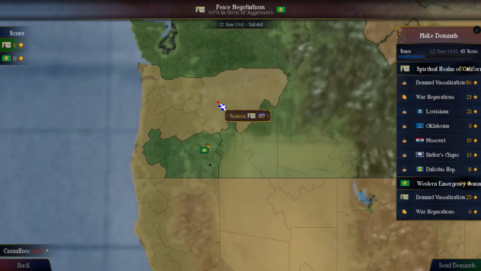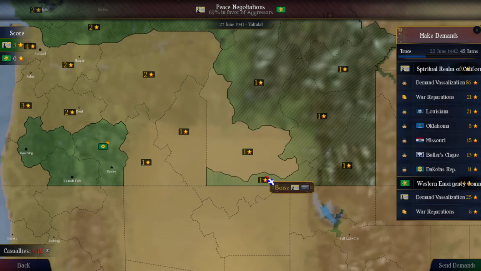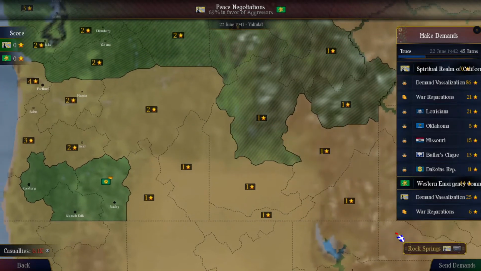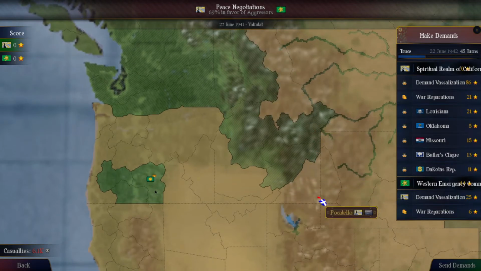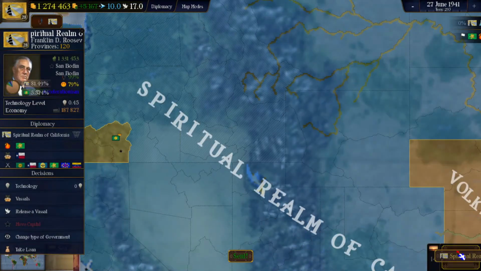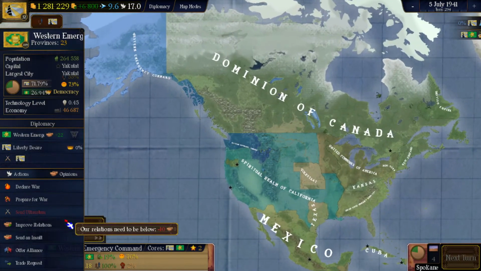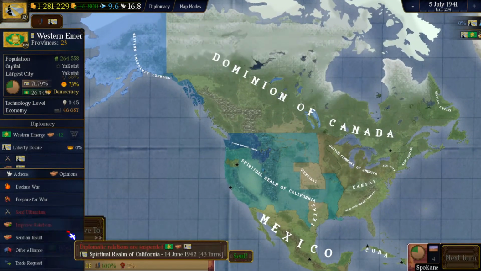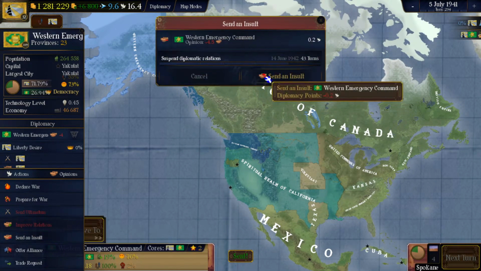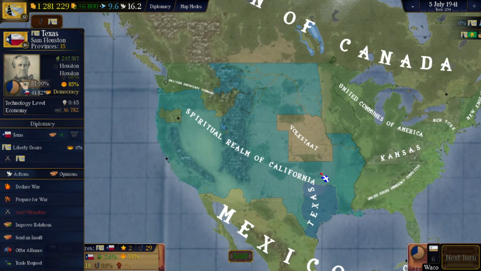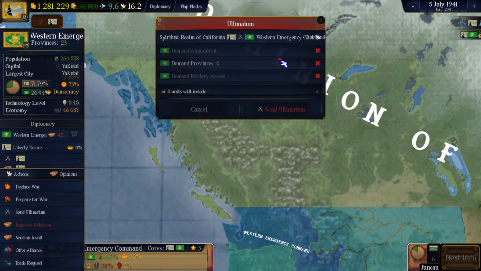Maybe annex the rest of the state. I don't remember what the name is. This is Washington? Yeah, I think it's Washington. Okay, I think this works. And there we go, we have the Western Emergency Command. I will be immediately integrating it, so we don't have to worry about it afterwards. Differently from Texas, which can actually be kind of useful against the Mexicans, if they actually can attack.